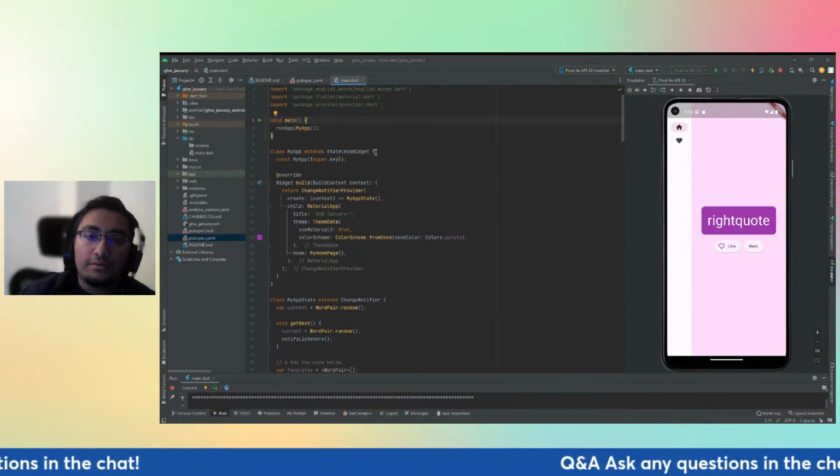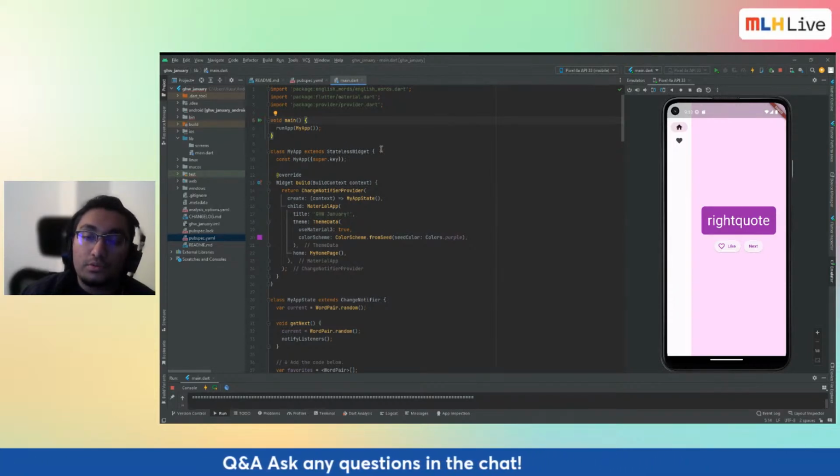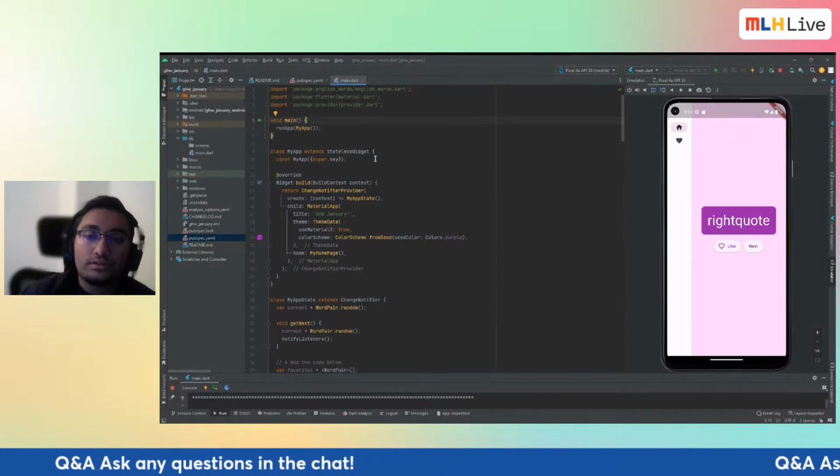And then I'm considering going into routing and showing off how viewing multiple screens works.